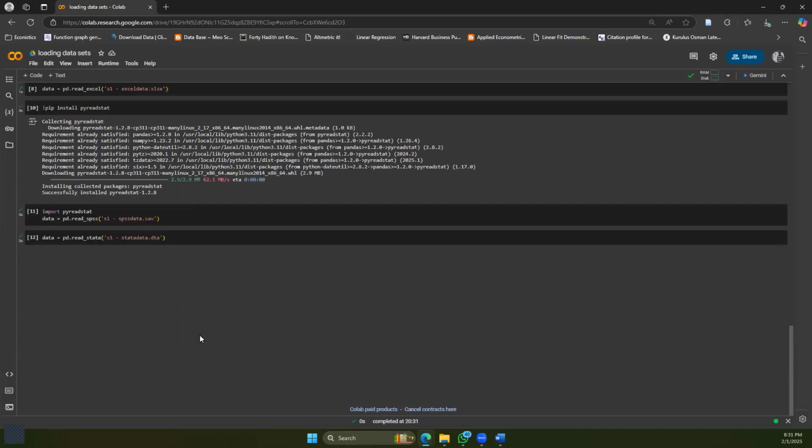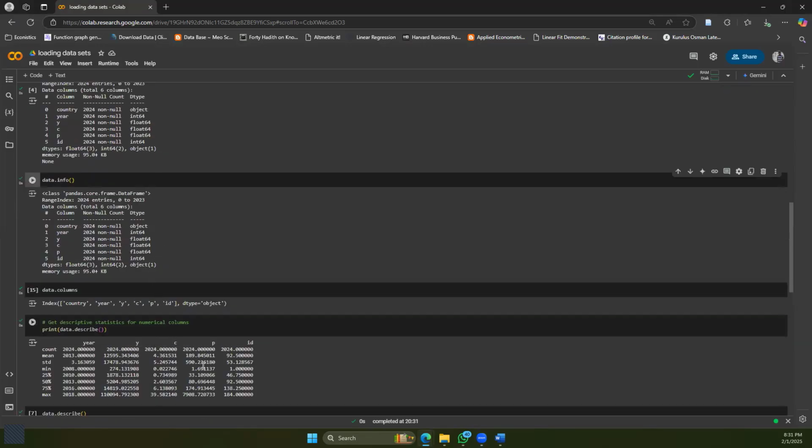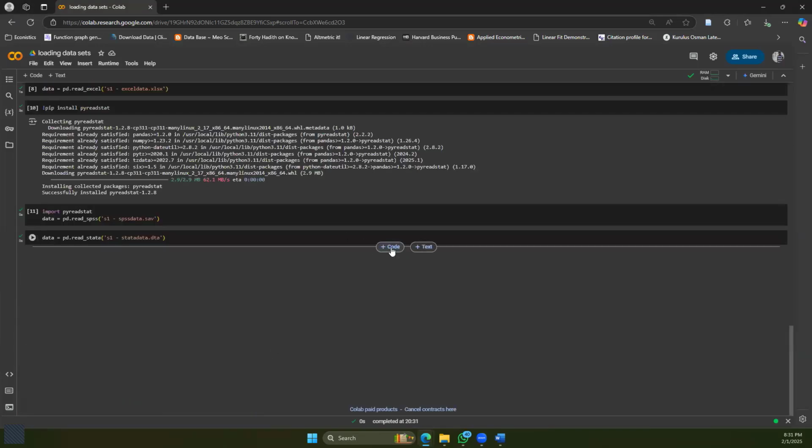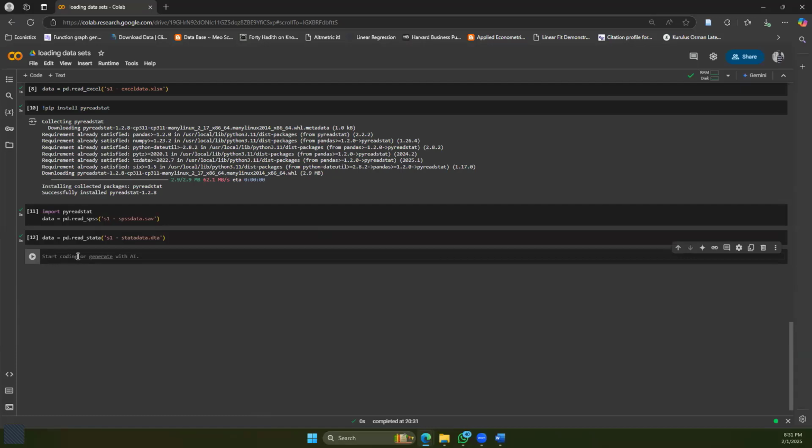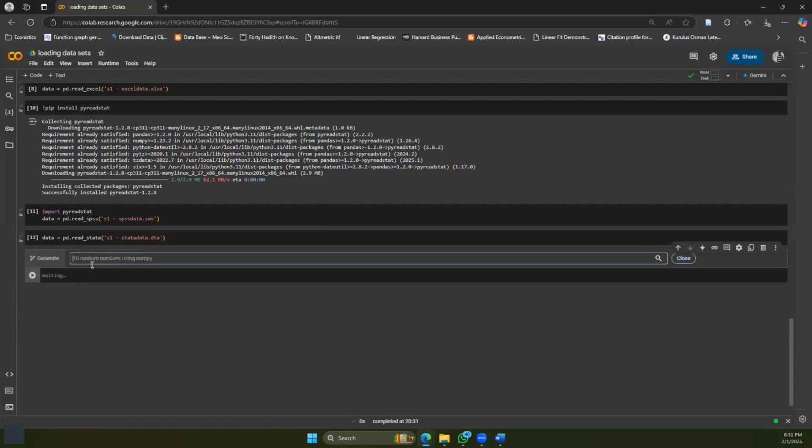Before going forward, I will now tell you the advantage of using Google Colab. That is that you also have AI embedded in it. Let's say I wanted to create a square variable for C. So what I will do, I will add a code cell. You can see start coding or generate with AI. So I will press generate with AI.